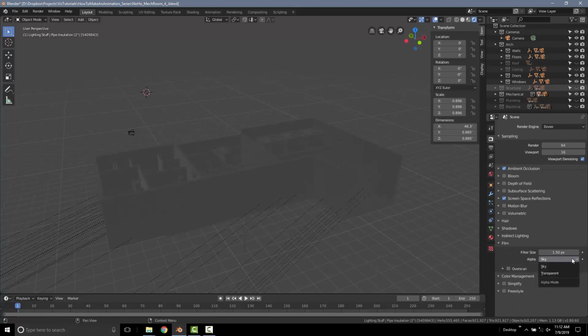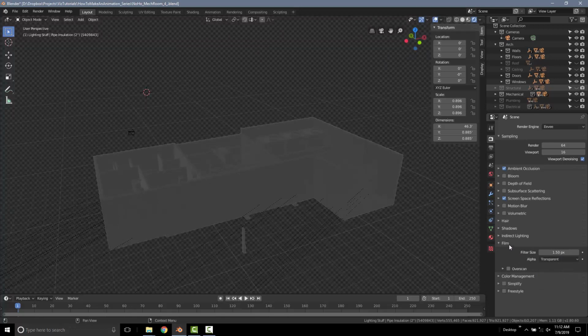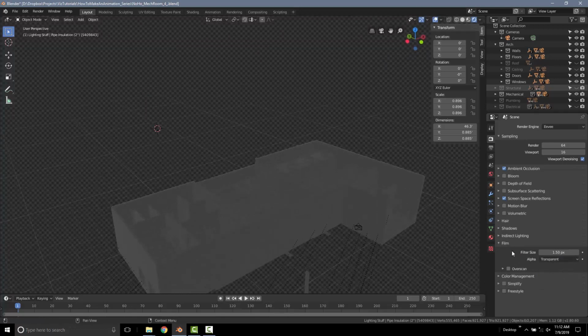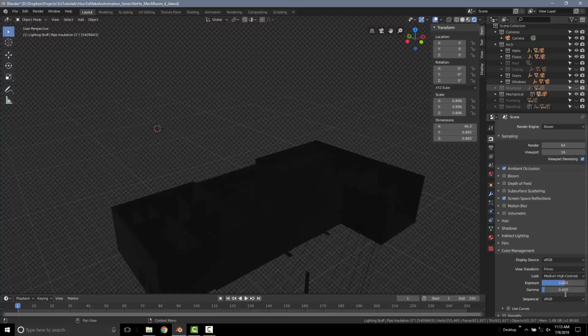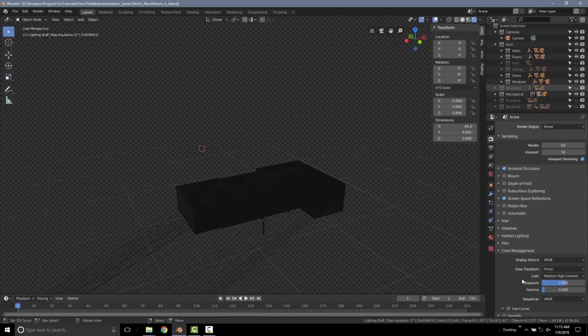Change the alpha here to transparent, and color management, film look is what we want. Change that to medium high contrast. I tend to get better control with that. And I like to start my exposure at 0.8 or 1, and my gamma I drop it down to 0.4. Simply do that at 1. Okay, so those are just some real quick basic settings that I use, and these apply to Eevee only. They're not going to matter if you switch over to Cycles, which we will talk about at a later date.